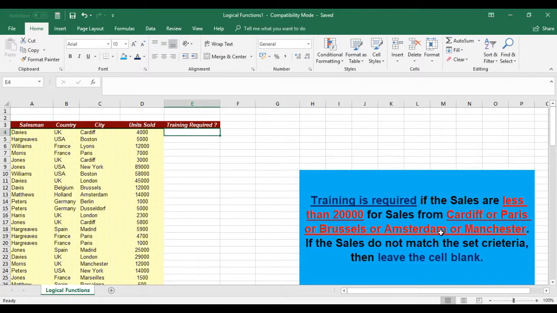required if the sales are less than 20,000 for sales from either Cardiff, Paris, Brussels, Amsterdam or Manchester. So if the sales happen to be less than 20,000 for any of those areas, there's training required. Now if the criteria is not matched, then we're going to leave the cell blank. So let's have a look at the data, how this works.